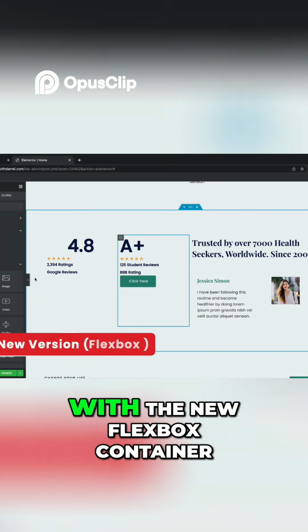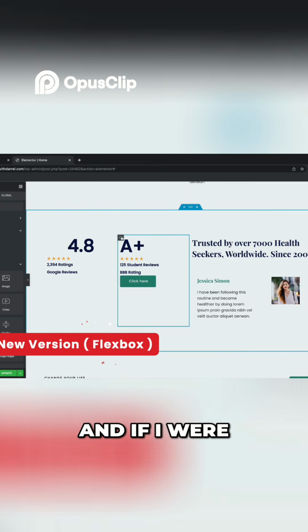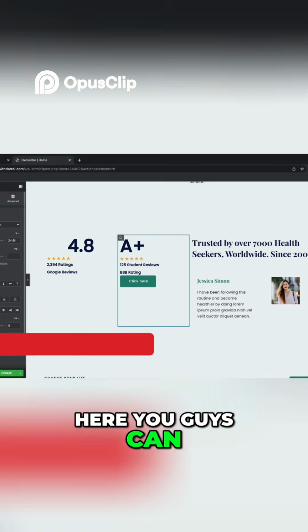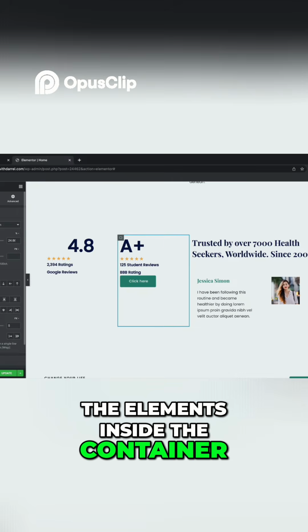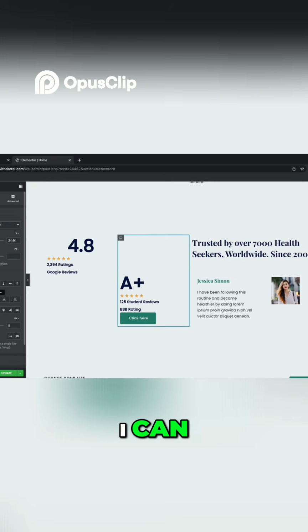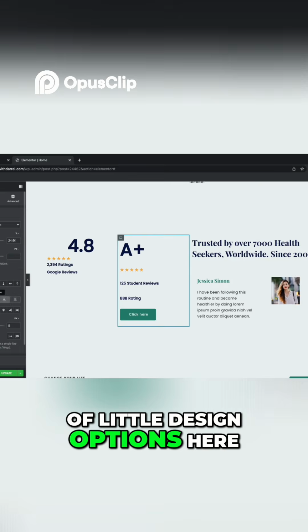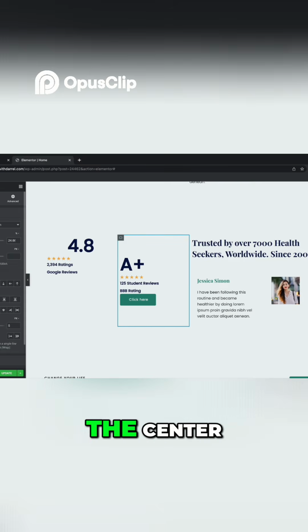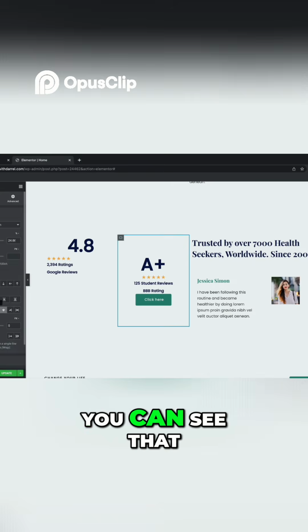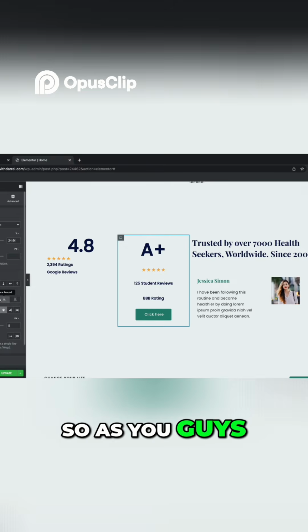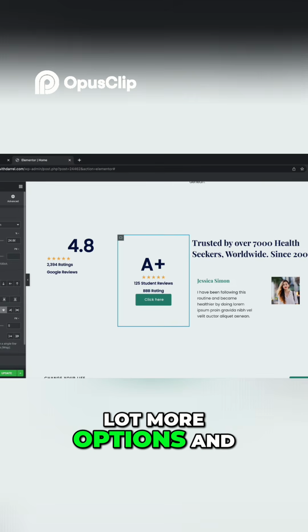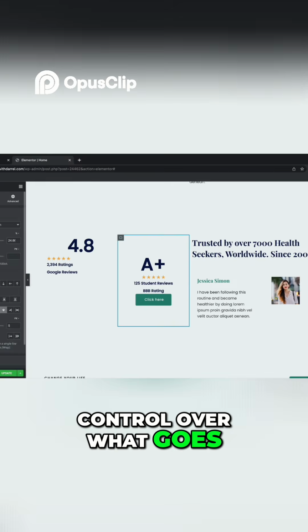Here is a website with the new Flexbox container. And if I were to click on the container, here you guys can see I have a lot more control over what goes on with the elements inside the container. So I can center this, they have a bunch of little design options here, but if I want to put it in the center like that, you can see that I can do that. And then I can use these and combine these.